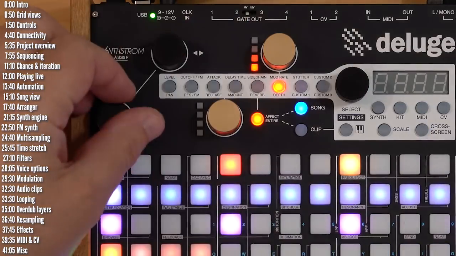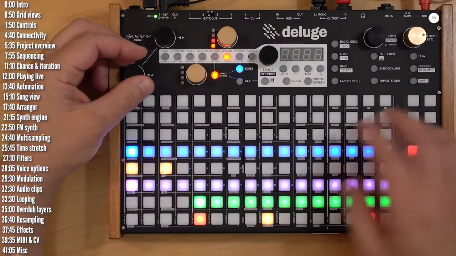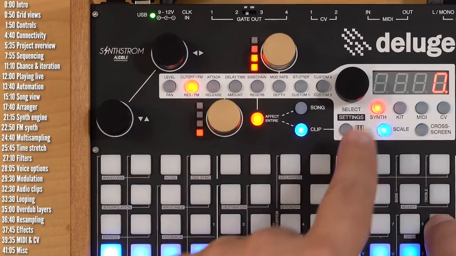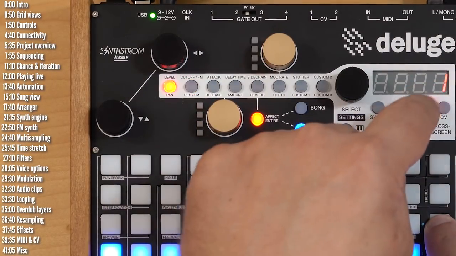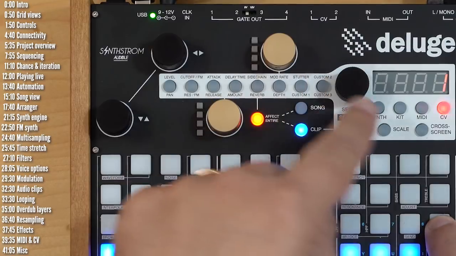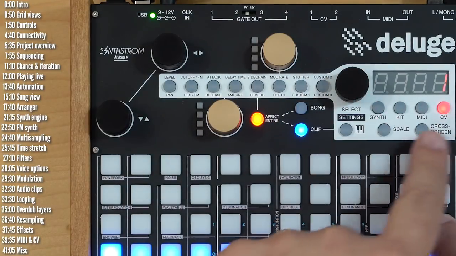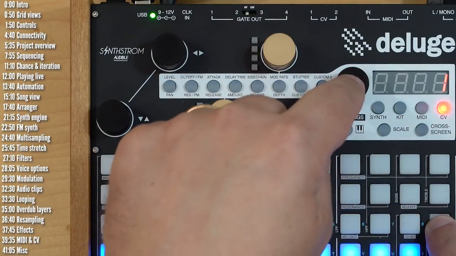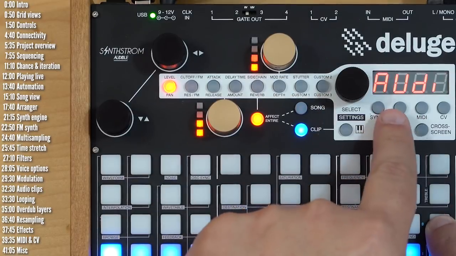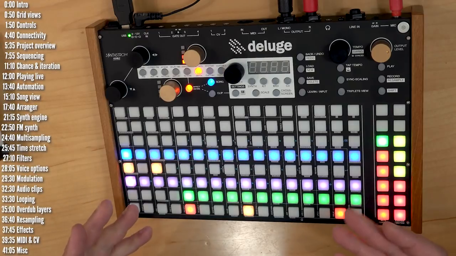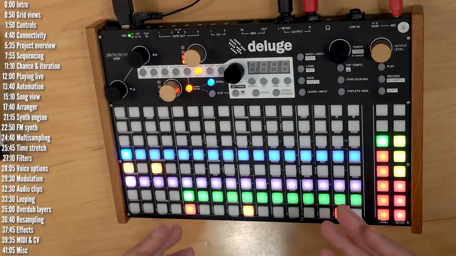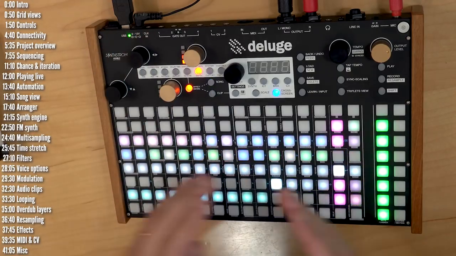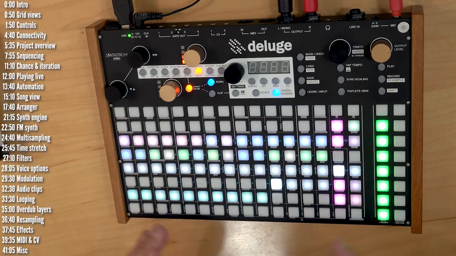There are 5 types of clips in Deluge, so if I wanted to say create a new clip, I could create a synth clip, a kit clip, MIDI, CV, or audio clip. Audio clips were introduced in 3.0, so they don't have a dedicated button. You just press the select knob and that creates an audio clip. Audio clips are simple containers for sound. We'll get to them later. The idea is that they can be used for live looping in song view or just be placed anywhere on the timeline in the arranger.